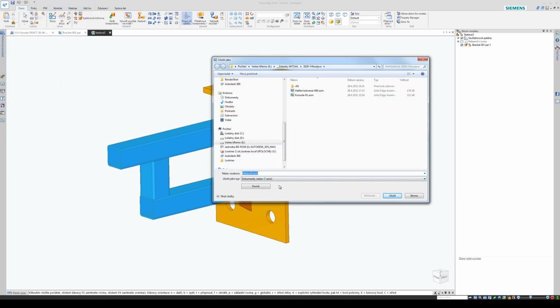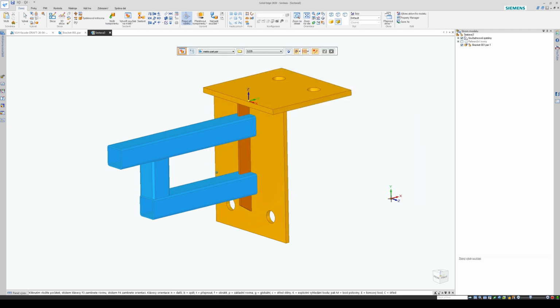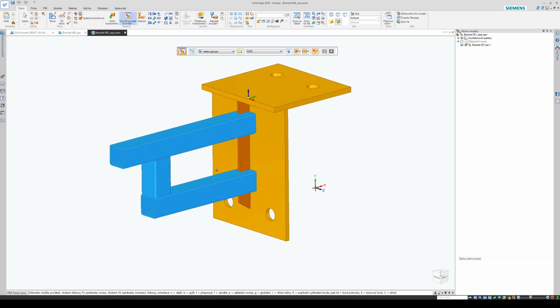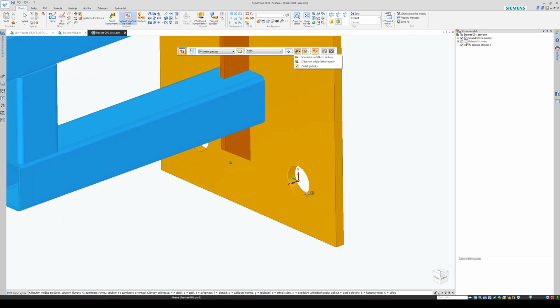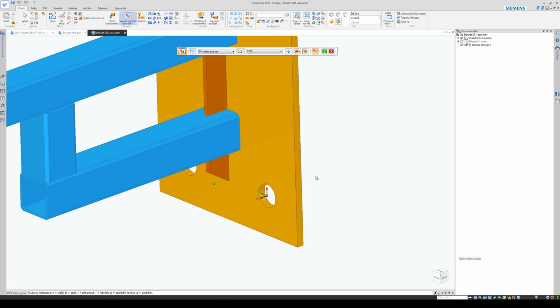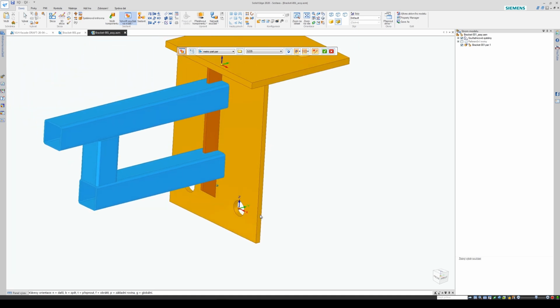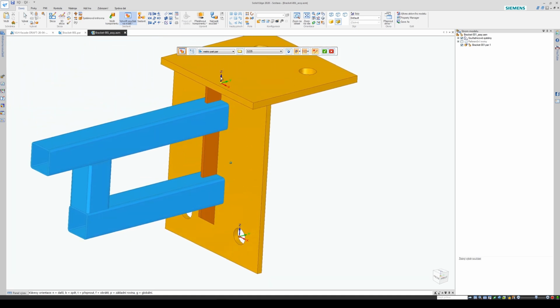It will be bracket, but not part, but assembly. Okay, and now I can make a new part. I select it graphically to set the origin. Press G to make it identical with the global axis.